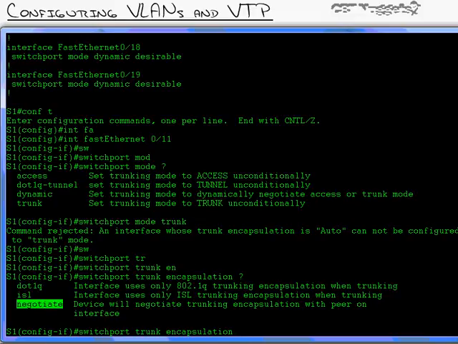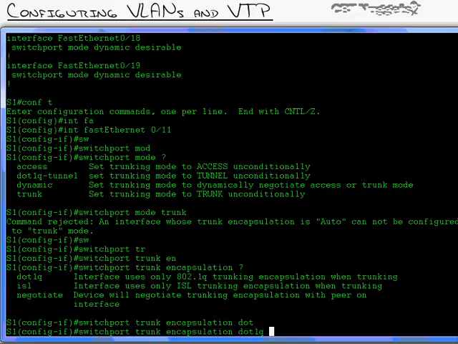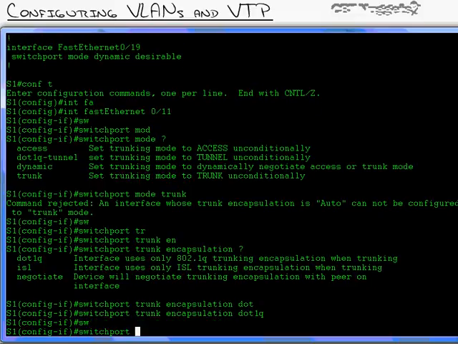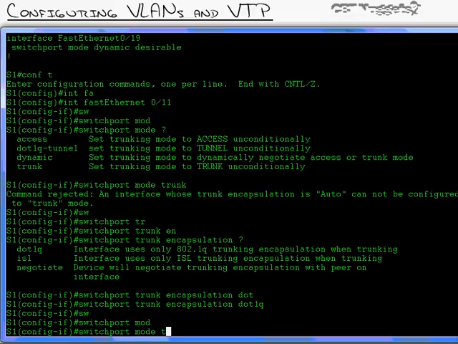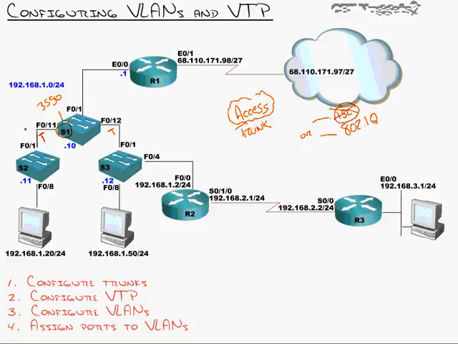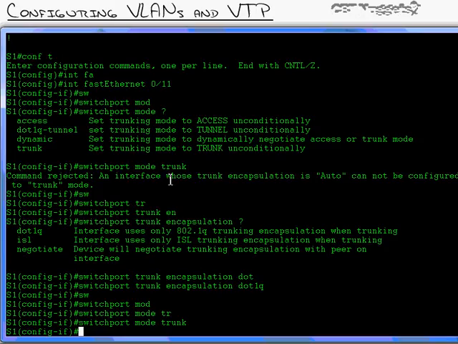Now remember, anytime you see negotiate, dynamic, auto, don't use it. We are going to hard code .1q. Now that we've hard coded what language it's going to speak, the language between the switches, I can just type in switch port mode trunk. Enter. And now you can see the same command as before, but now it's not popping up that error message between the two switches. So we have on the 3550, Fast Ethernet 0/11 is configured as a trunk port. Good. Now let's move over to Fast Ethernet 0/12.